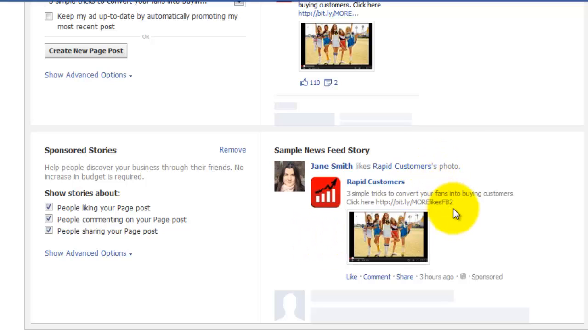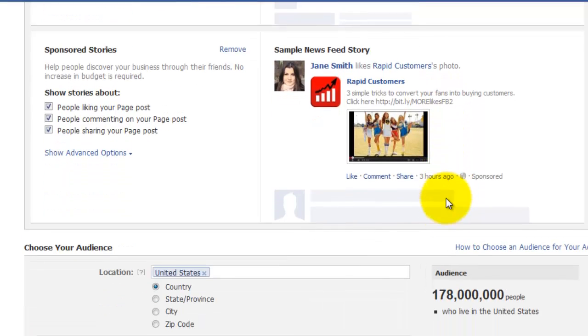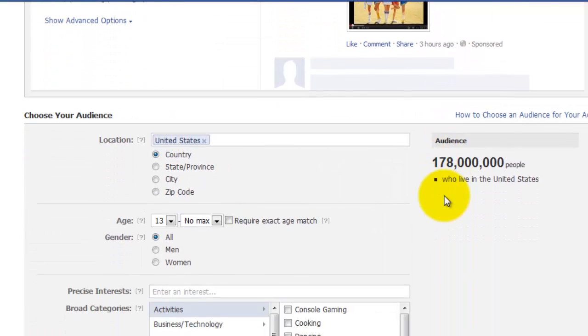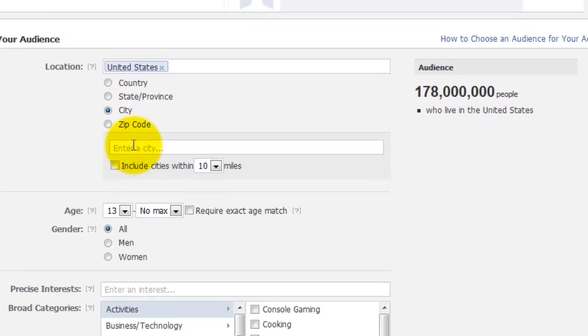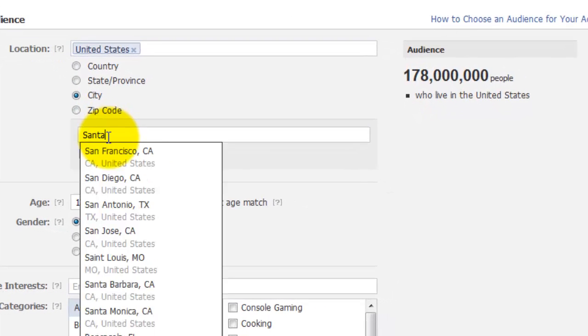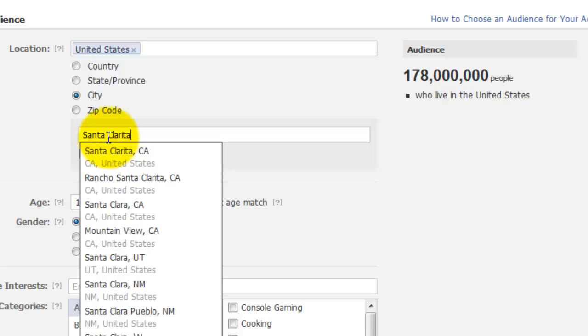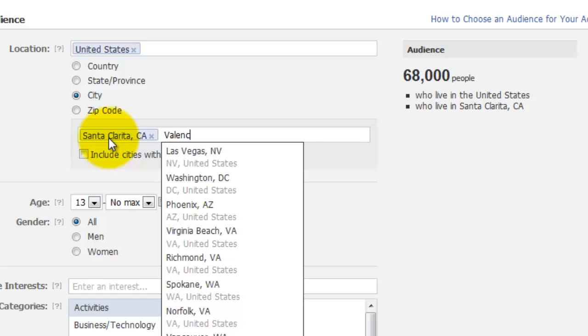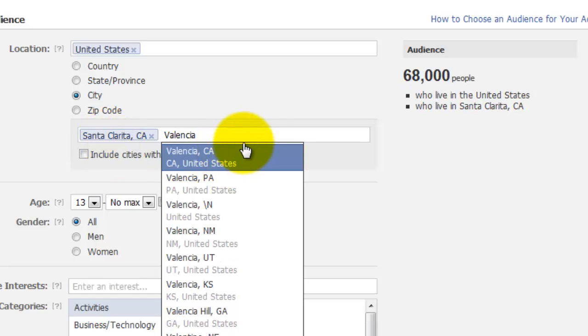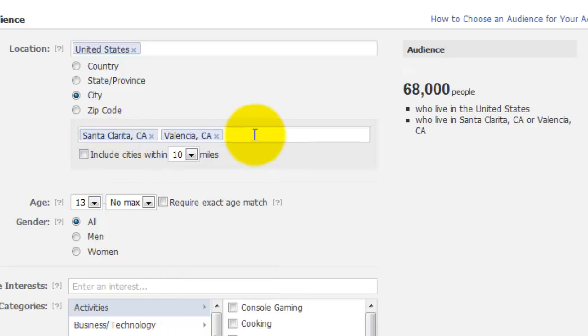Again, we're only attracting a certain amount of people that I actually want to reach, so you want to target who's actually seeing your ad. I like to do local ads first, and then you can always go back and do international or global, but I want to focus in on my town. So I'm going to type in the city that I live in, the next city over, and the one over that.